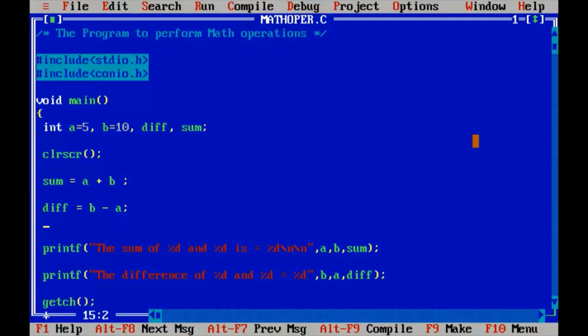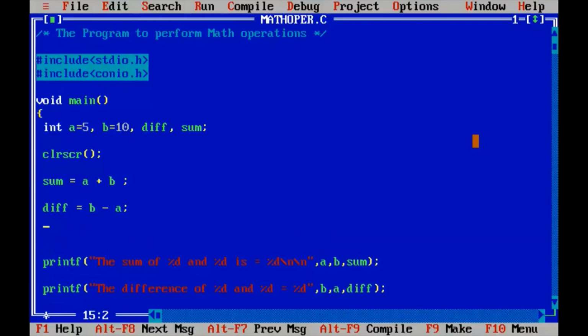So now go and perform the other two operations as well, that is multiplication and division. For that, I'm going to declare two more variables, product and quotient. Product is the result of multiplication and quotient is the result of division. So to have them, I've declared these two variables.